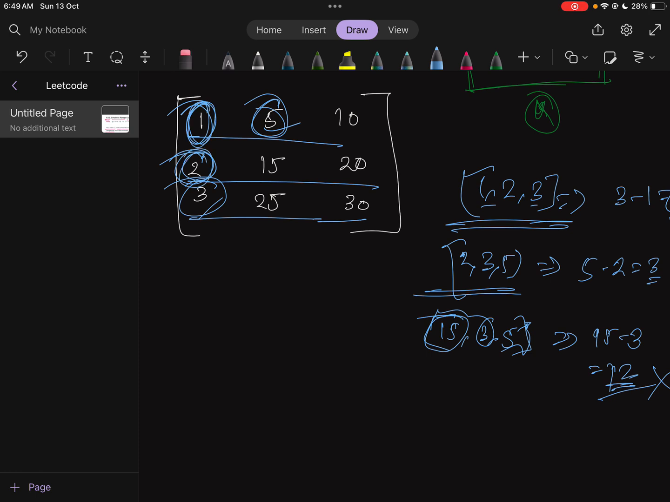So I will start from the smallest numbers, 1, 2, 3, because these are actually the smallest numbers from the k lists. Because this is sorted, this is also sorted, this is also sorted, so I will get the smallest number from the 0 index. Similarly, then I will check what is the range of this current window I have.